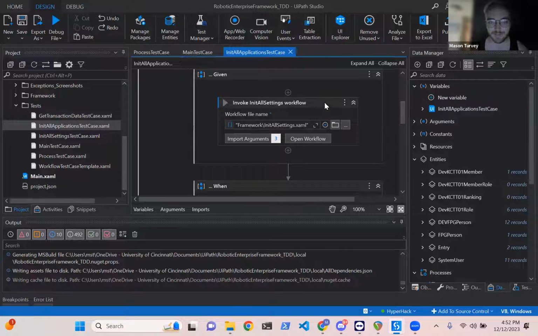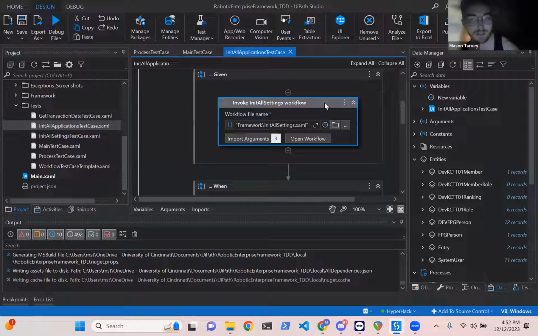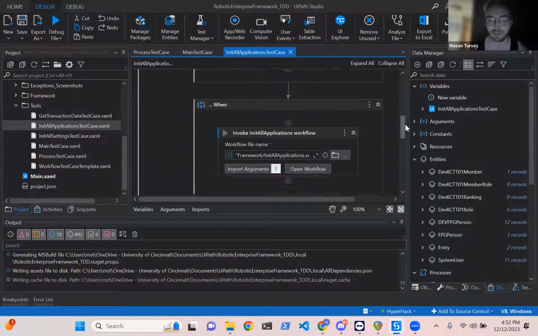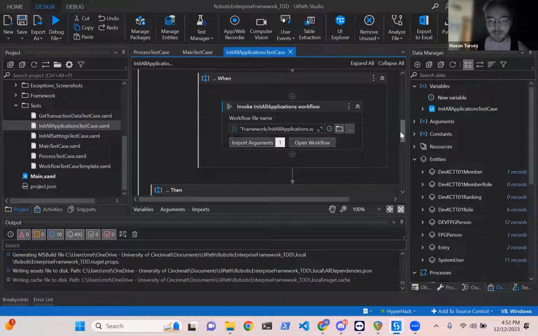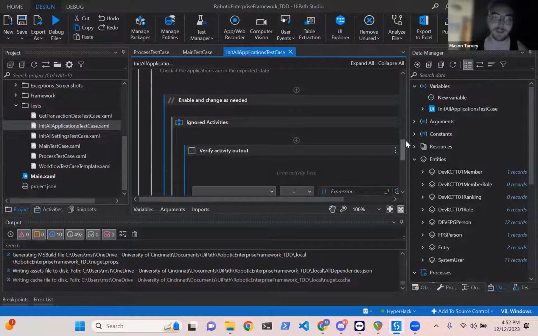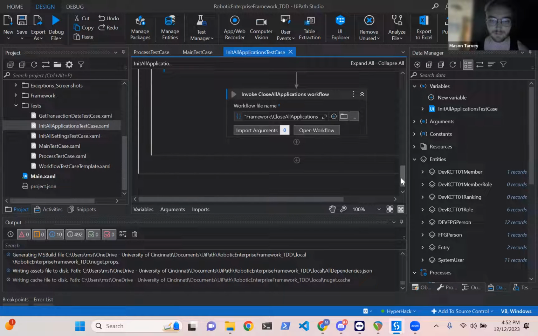In the given, it'll set up. So for init all applications to run in your REF, you normally need init all settings to run first, right? Because you need your config. So it's already set up in the given. And then in when, we have init all applications. And then what's really nice, in the then, boom, we have close all applications. So nothing's left open. It cleans up after itself.